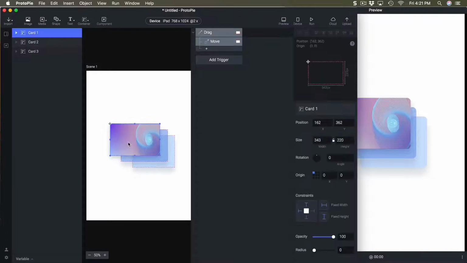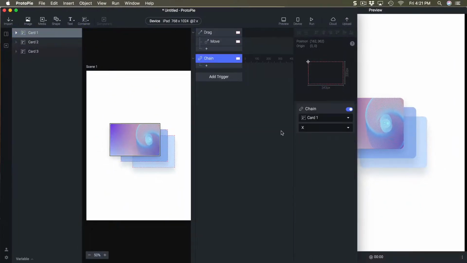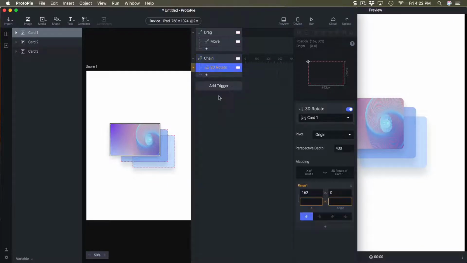So using the first card, I'm going to add a trigger called chain. What chain is going to do is detect a property of a layer and then use that property to set a range of values to apply to the animation. So let me show you. I'm going to add 3D rotate.